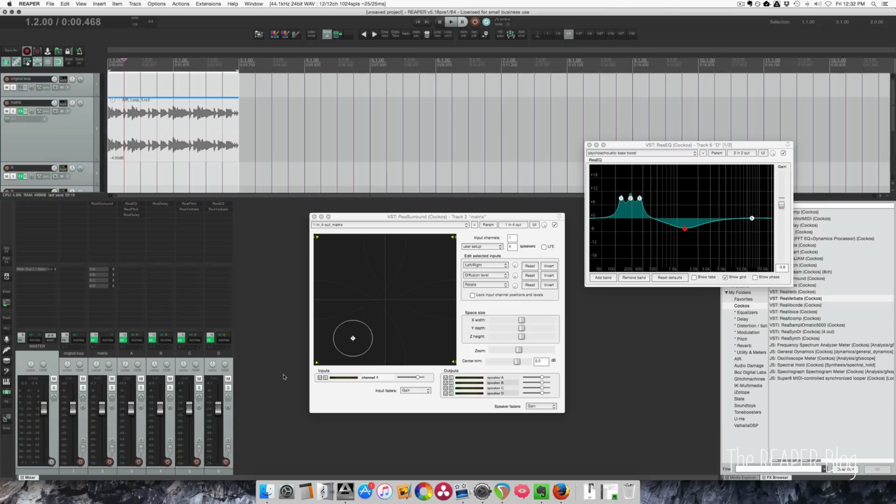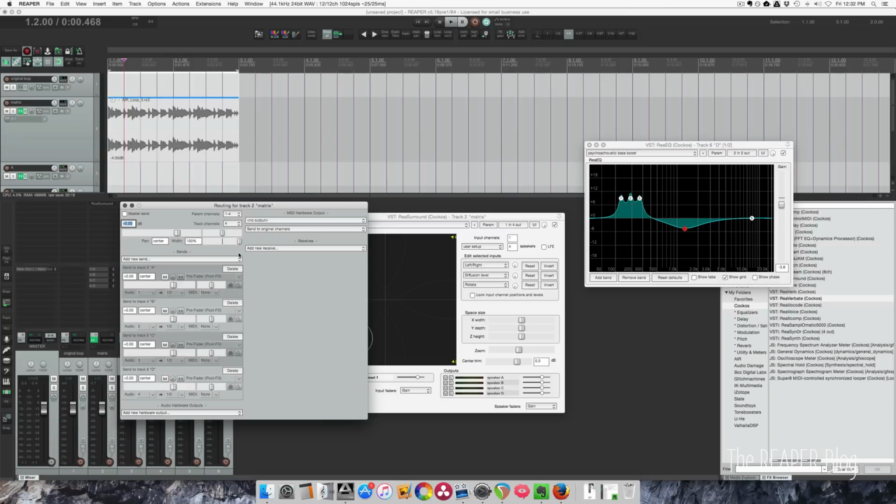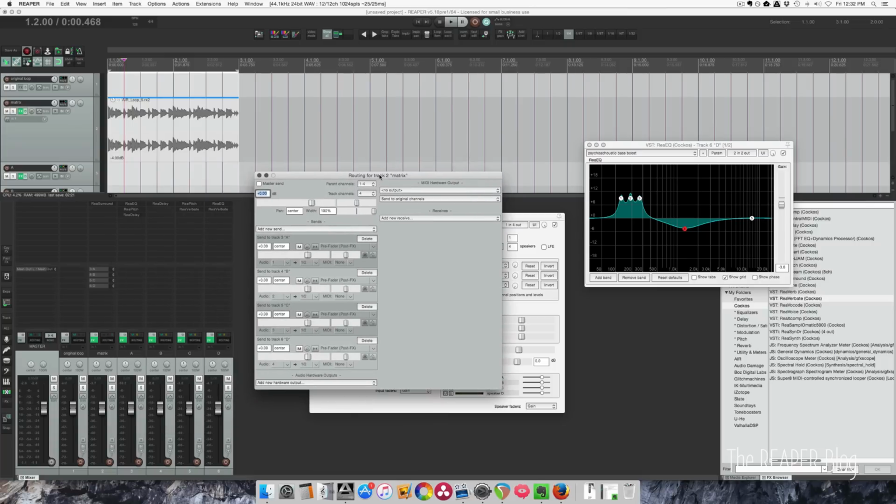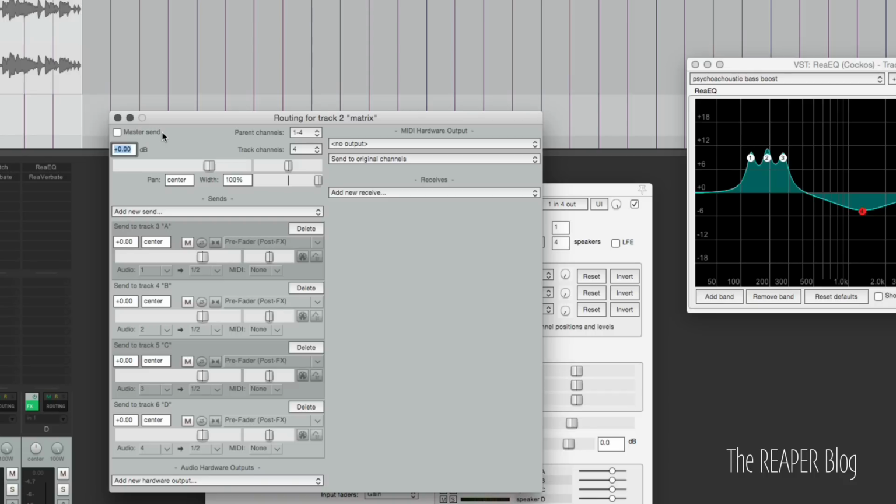So how did I set this up? Let's start with the routing first because it's a little less confusing. But basically, this is a four-channel track. It's not going to the main out. It's sending four mono outs into four separate tracks.